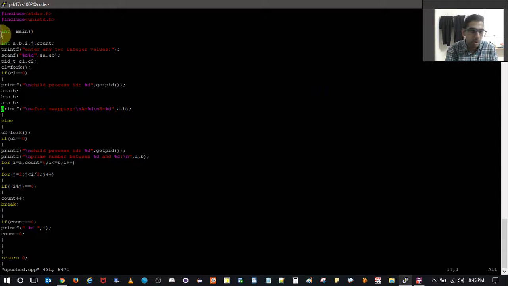Here we have the code, and this is the main function. I have the variables a, b, i, j, count. I'm asking to enter any two integer values, a and b. After entering that, I'm going to create two processes using fork, that is C1 and C2. C1 I associate with the fork, and the process is created right there, and it evaluates to 0. Then this ID is obtained, and what I'm doing here is trying to swap A and B.